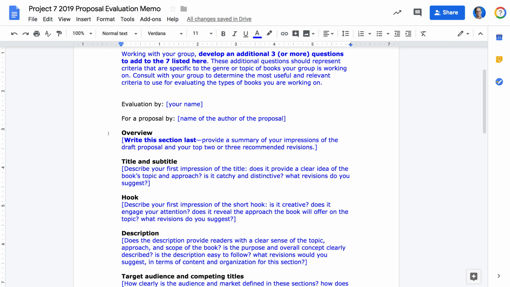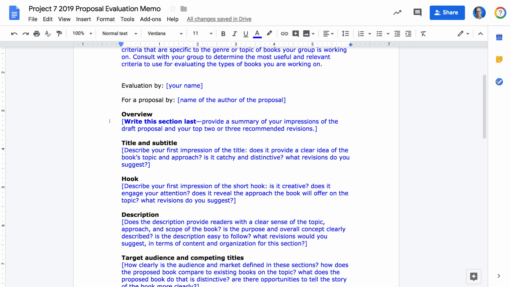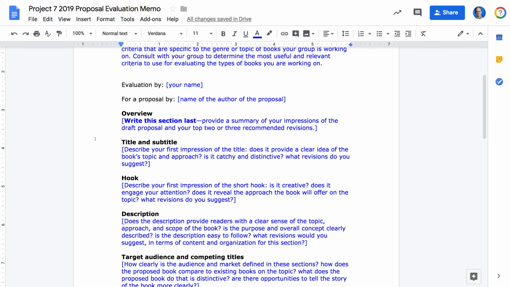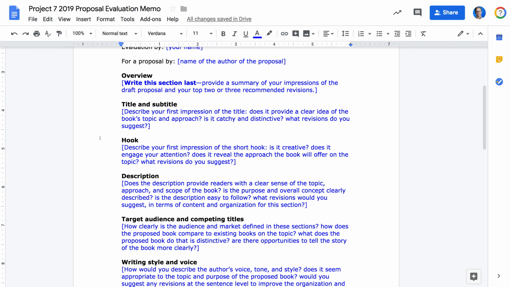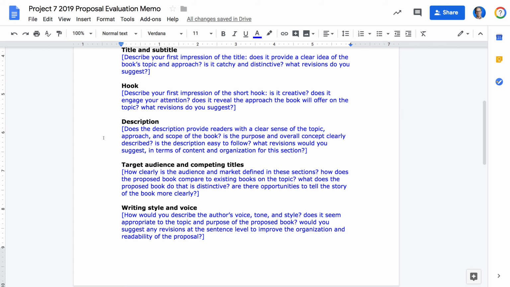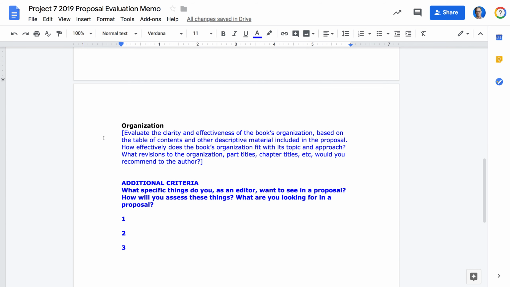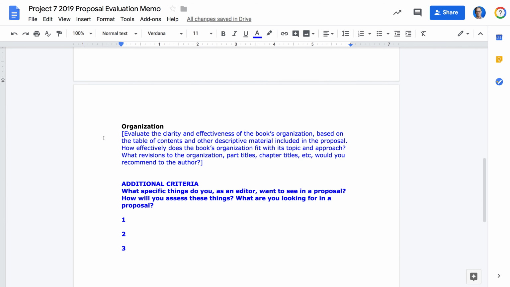The overview. So you're evaluating this proposal, you're reading Project 6, as it is known in this class this year. You're reading Project 6 for other people in your group. So you want to evaluate the overview and give a little overview statement, right? Your summary at the top. But then you're looking at the title and subtitle, the hook or short version of the story, the description or long version of the story, the target audience and competing titles, the writing style and voice, and the organization. So those are broad criteria that apply to any kind of book, right?